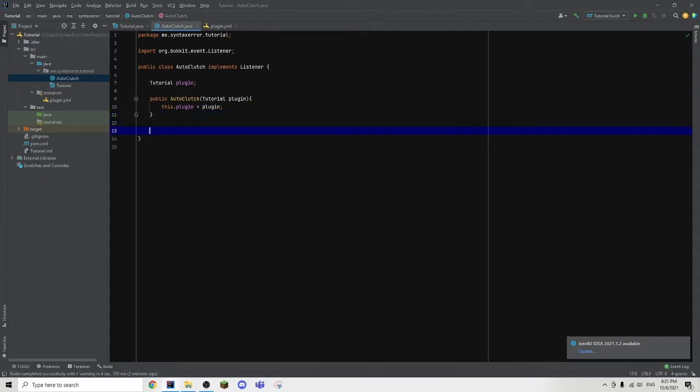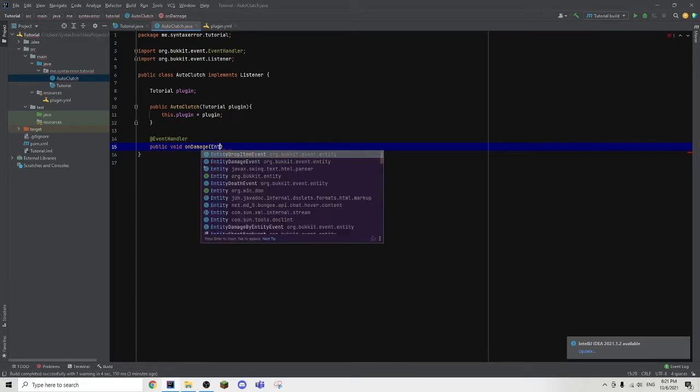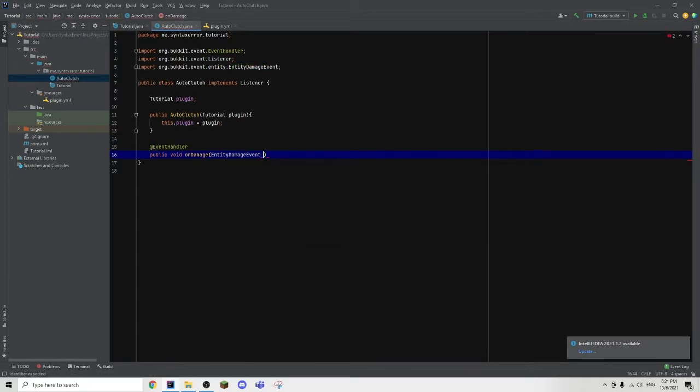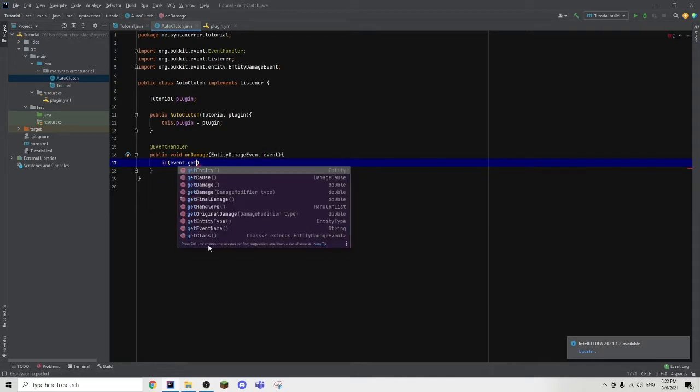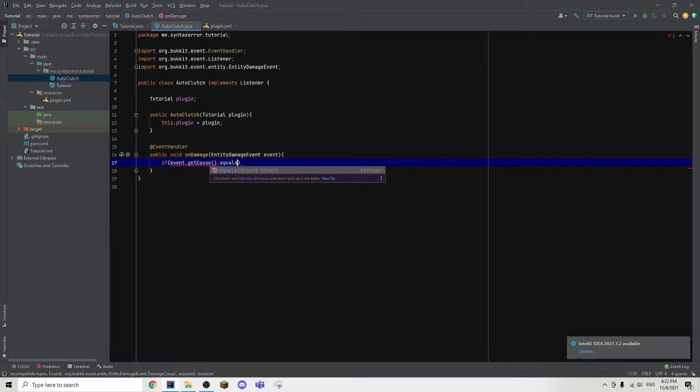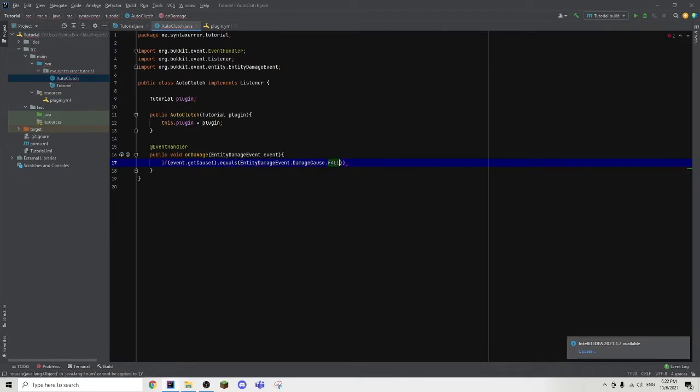So we're going to go ahead and create our event handlers. We're going to type @EventHandler. First of all, we are going to create a public void and we're going to put onDamage. And in brackets, we're going to put an EntityDamageEvent. So whatever code is in here will be run whenever an entity takes damage. Now we are going to compare first whether or not the damage taken is fall damage. So we're going to do if event.getCause() equals DamageCause.FALL.